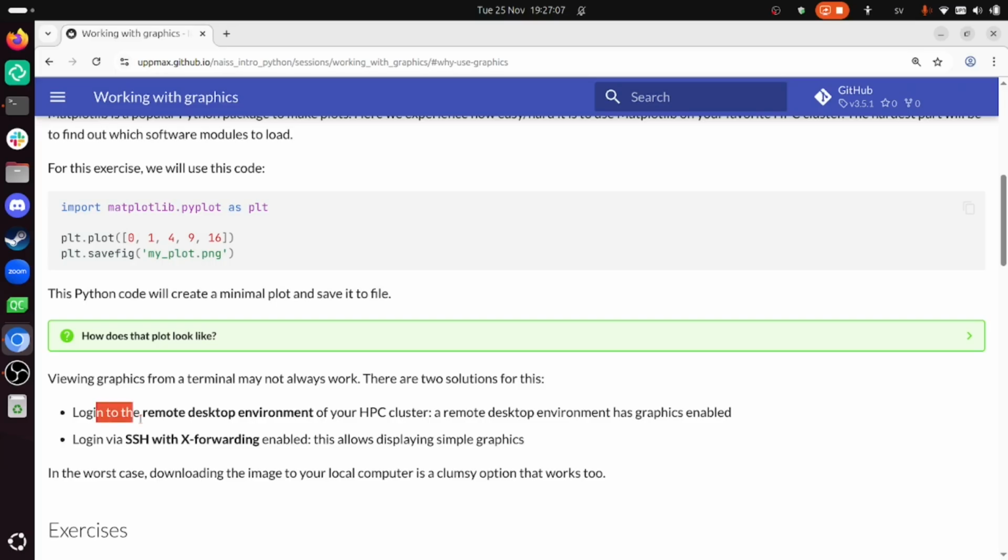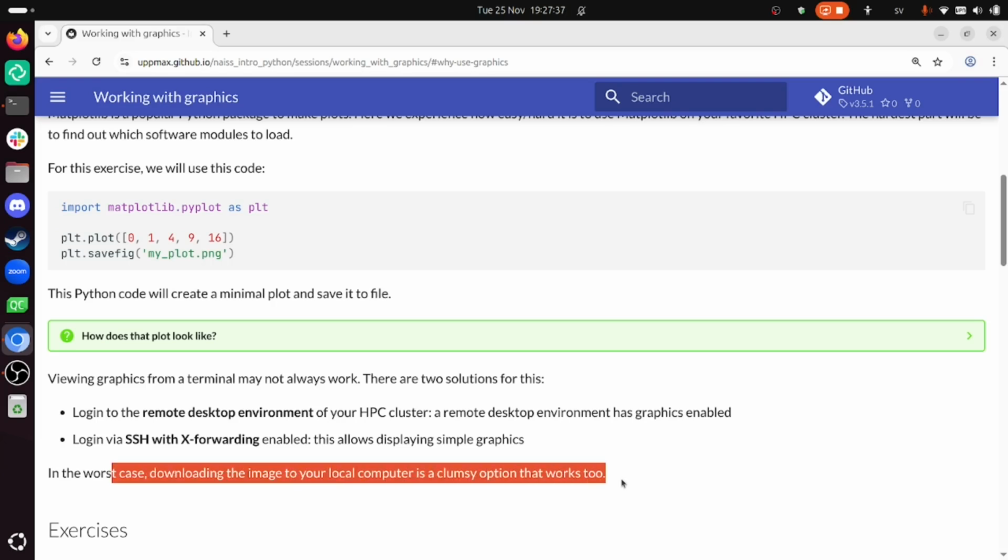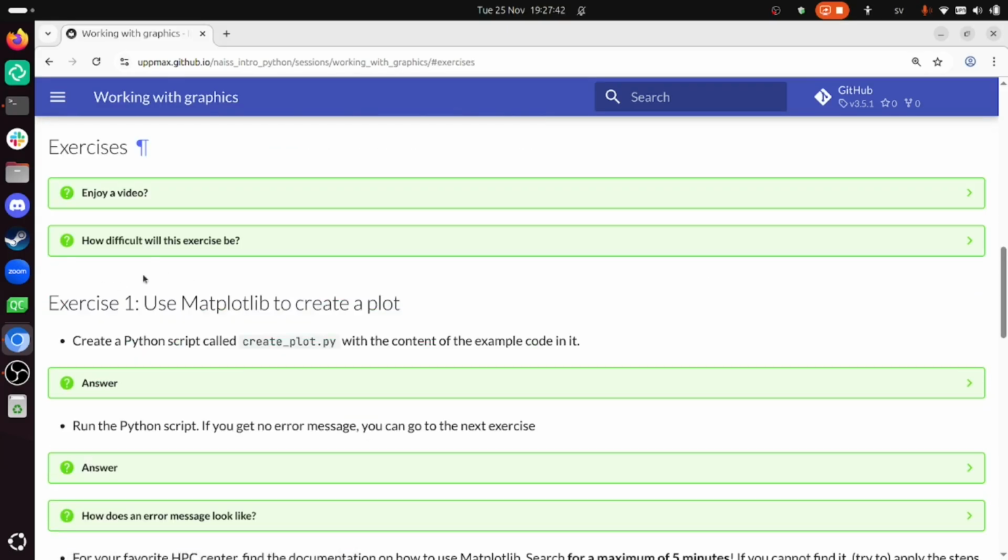You can do this in 2 ways. You can use a remote desktop environment. That's like a regular desktop environment, but then remotely. And Kebnekaise has that. On the other, I will show you how to do this with SSH with X forwarding. And this seems super fancy. Instead it's just regular SSH with 3 extra keystrokes to enable this. In the worst case, you will have to download the image to your local computer. It works, it's a bit clumsy, but it works. Good. Let's take a look at the exercises.